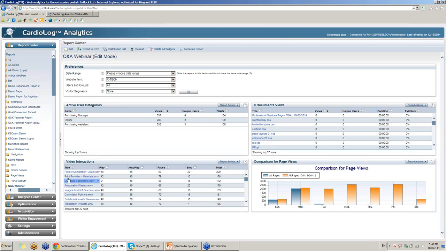Okay, so video interactions: this is the title of the video, how many plays it had, how many autoplays, pauses, stop, total. So it basically shows you everything that you had on your videos, who clicked on them, who played them, who paused them, who went out of them, who closed them. And you can also create a report for those videos that have never been viewed, that are just keeping data over there on your SharePoint portal, so you can delete them.